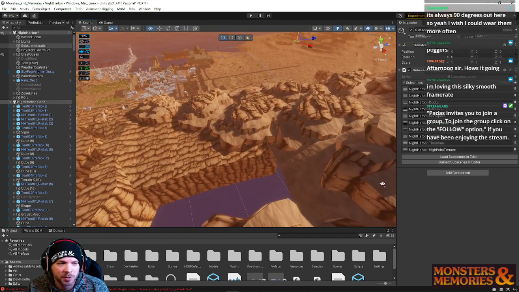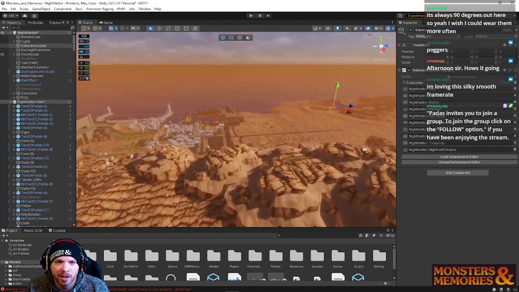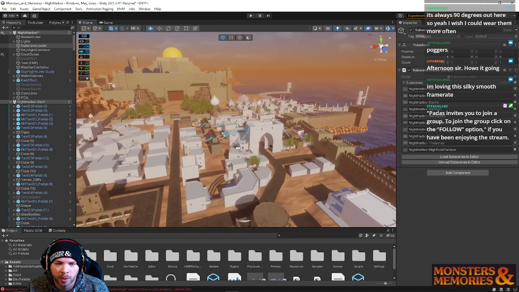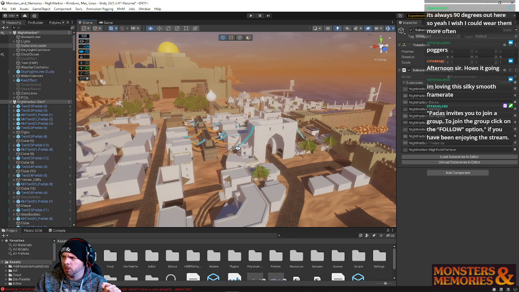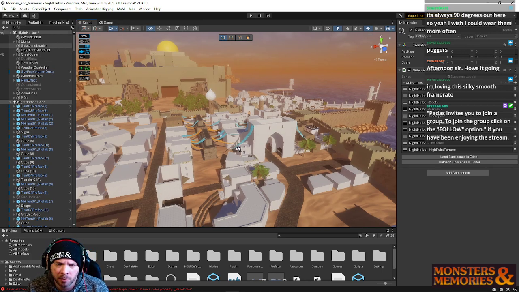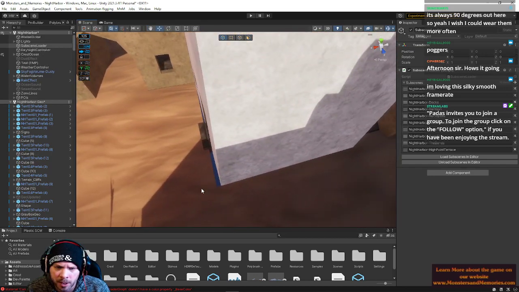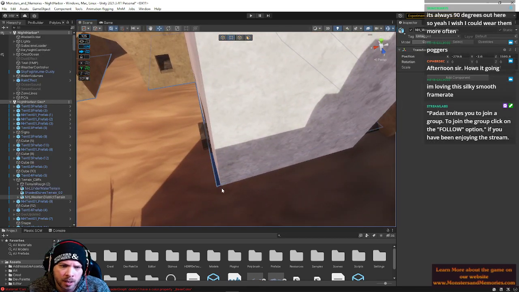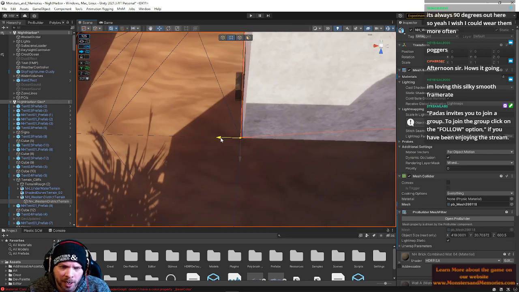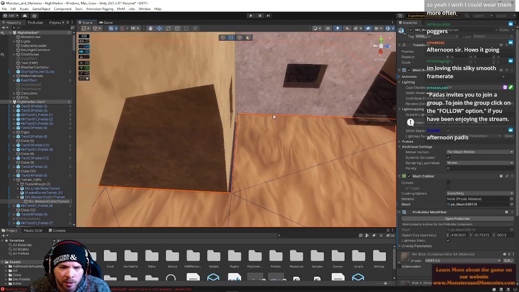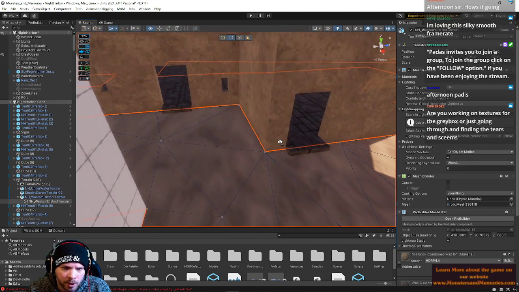Loving the silky smooth frame rate. It's actually even nicer in the build version, although I think we're still fixing the automated building, since we did the conversion to plastic a couple days ago. We're still fixing a couple issues here and there.